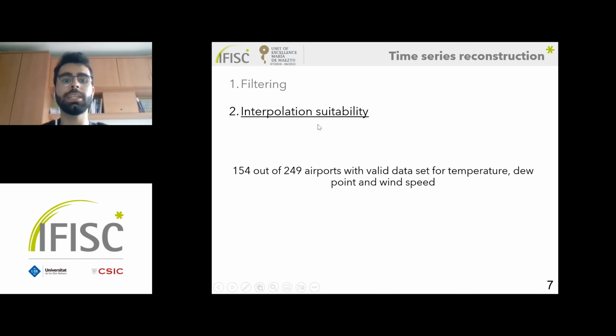But first, we have to check if the time series are suitable for interpolation, because we want to first have a large enough amount of real data after interpolation, so we do not end up analyzing artificial data. And also, we want the quality of the interpolation to be good enough. So after running some tests, only 154 out of the 249 airports had a valid data set for temperature, dew point, and wind speed. So from now on, we are only going to work with those 154 airports.